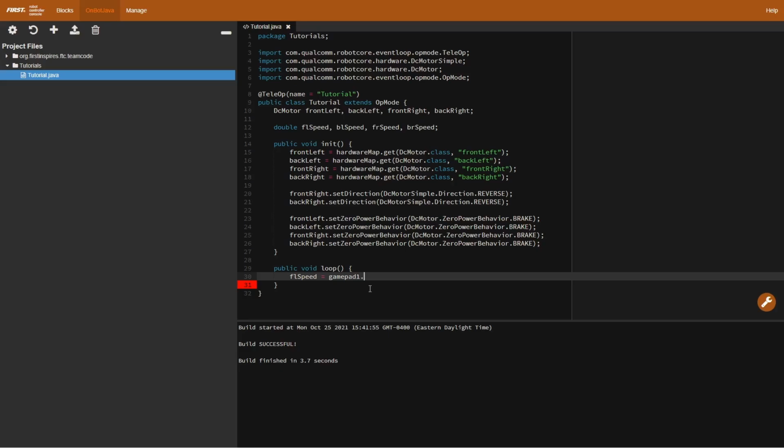We're going to use the left joystick. So you do dot left_stick_y first, and this is going to be the up and down motion, like forward and backwards movement of the robot based on up or down movement of the left joystick.